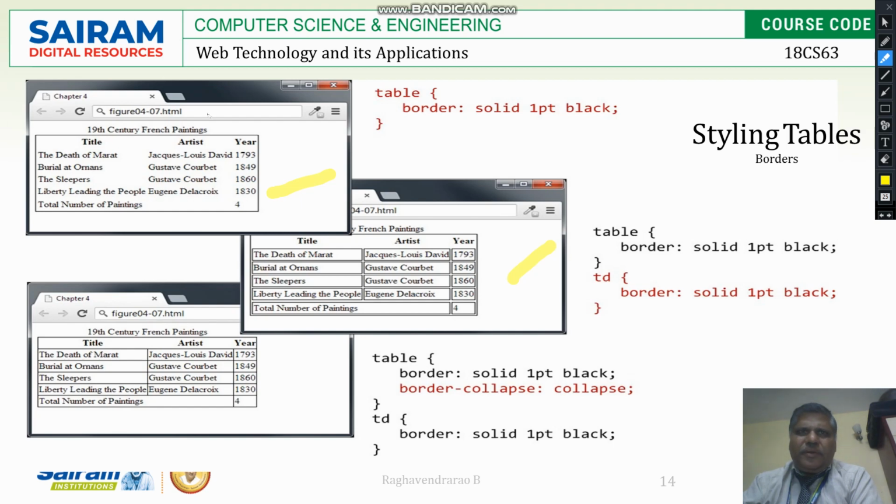The reason is very simple. Here only one block is there, and there is a border on it. Here after the block, the individual cells have the border, so there is also solid 1 point black. So the table data is individually being created, the block has been created, and the border has been created for that.